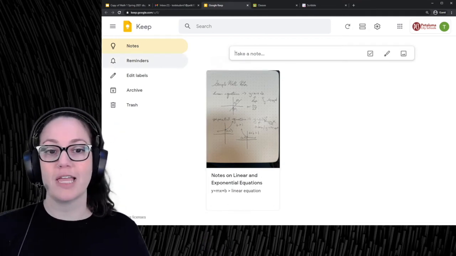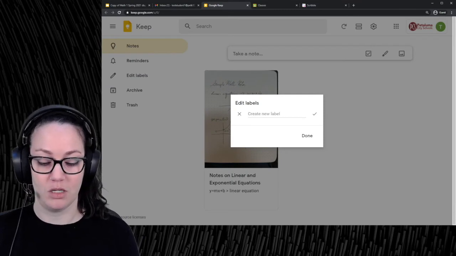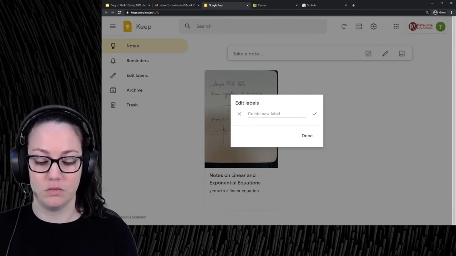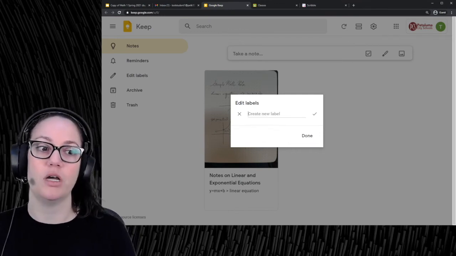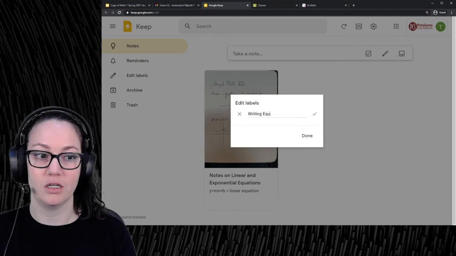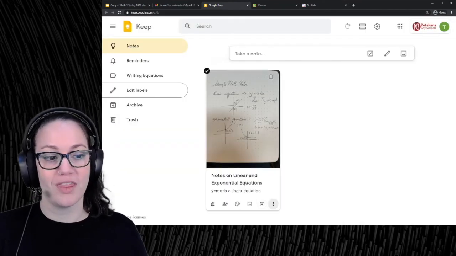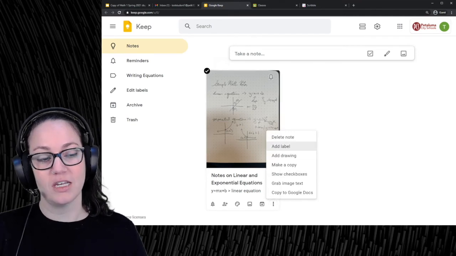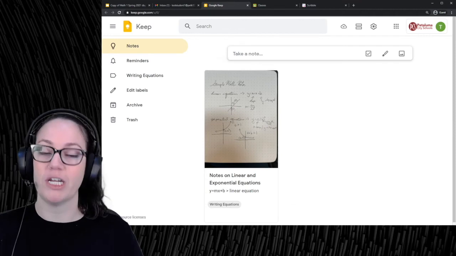You can also create labels here under edit labels. And maybe you just want a notebook on like math class overall. Or maybe you want notes on writing equations. So then you can add a label to your note, and you can say, oh, this is under writing equations.